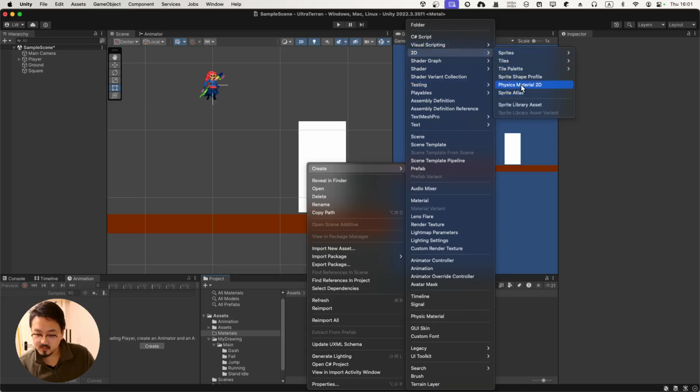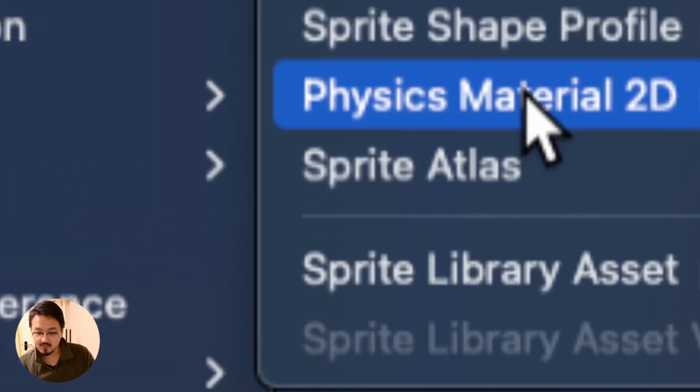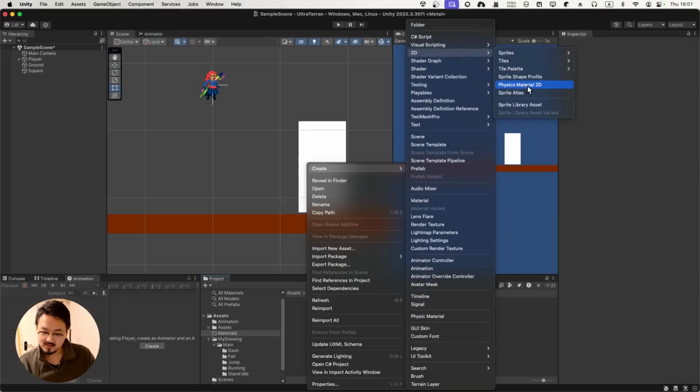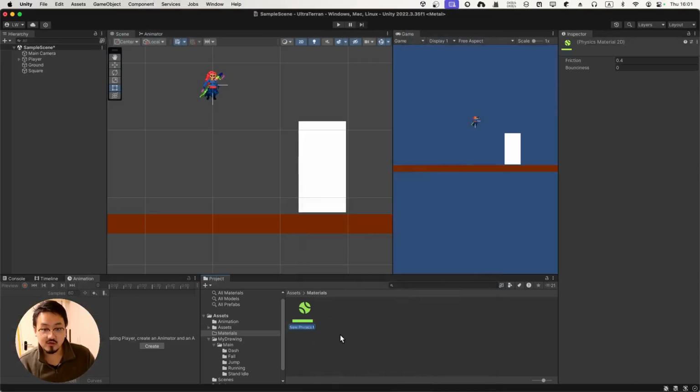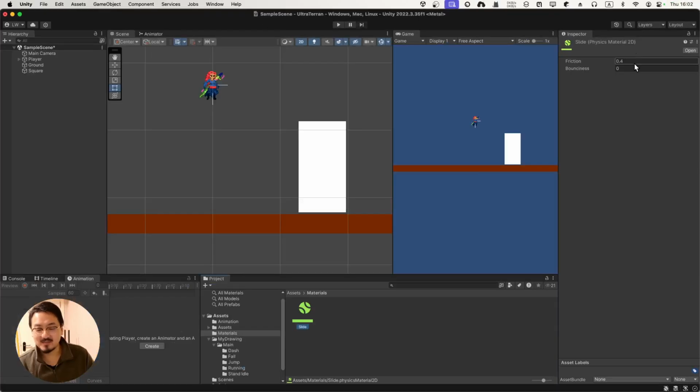Yeah, here. Okay. So let me zoom in for you. Physics material 2D. Okay. So click here. We got a new physics material. Okay. I'm going to name it slide material. So basically we just need to change this. The friction default is 0.4, and of course we can even make it like bounciness. Okay. Let's play around with this one.